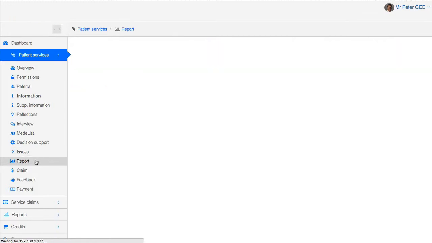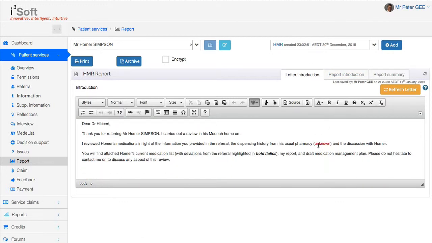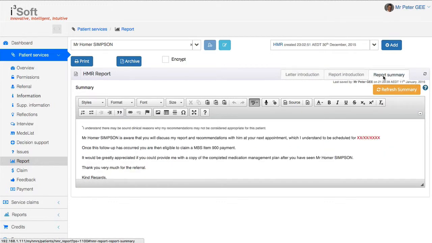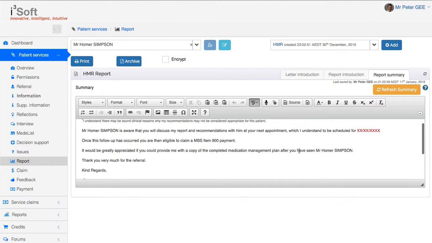So click on report. And what the website does is that it takes the introduction that you enter here that's pre-formatted by the website. If some of these details are not known, they'll be in bold or red. You can refresh that introduction there, and that will overwrite what you normally have. Okay. You have a report introduction, and you have a report summary. Okay, so you can read through those and you can change them as you need to.